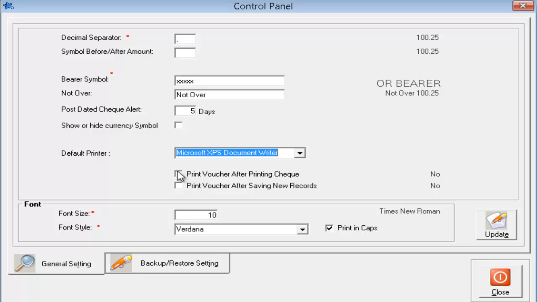Now let's say you want to print the voucher immediately after you have printed the check. So if a person from the payment module hits the print button for any check, the software will automatically pop up the voucher. The next option is print voucher after saving new record. Let's say the moment you hit the save button, the software should automatically print the voucher. You just need to tick it, so it will be as per that.